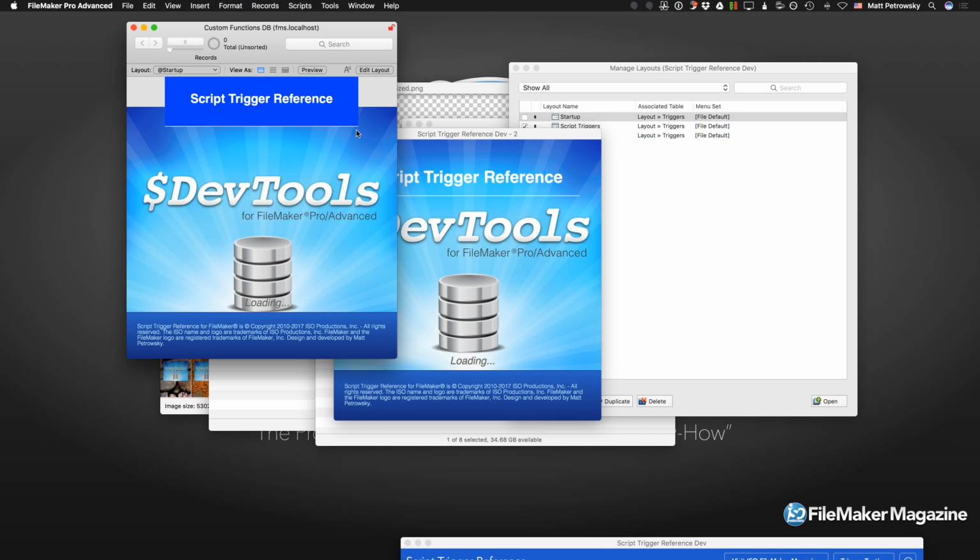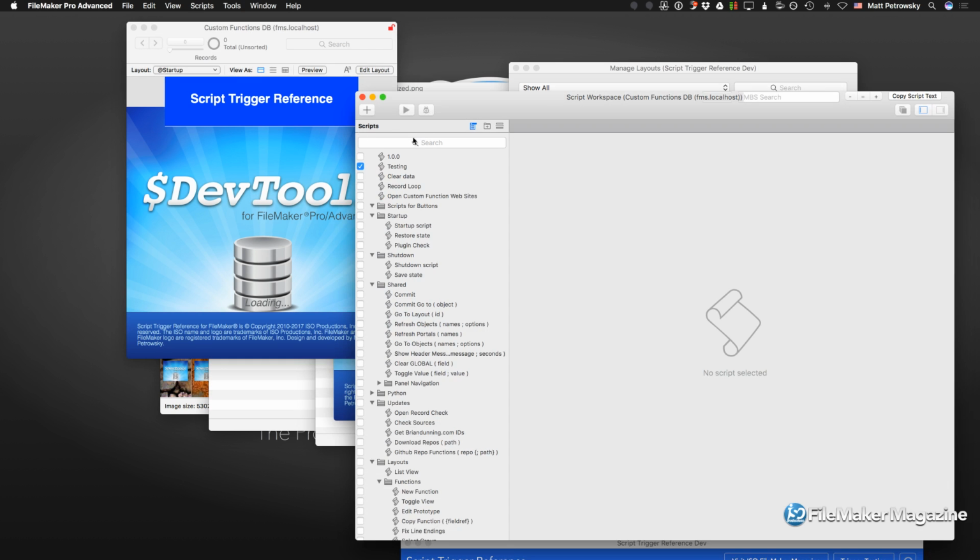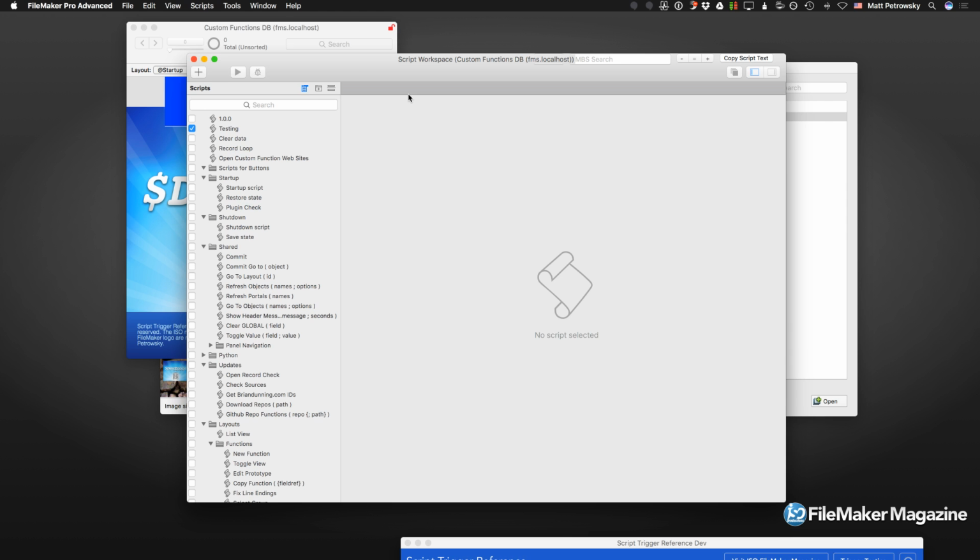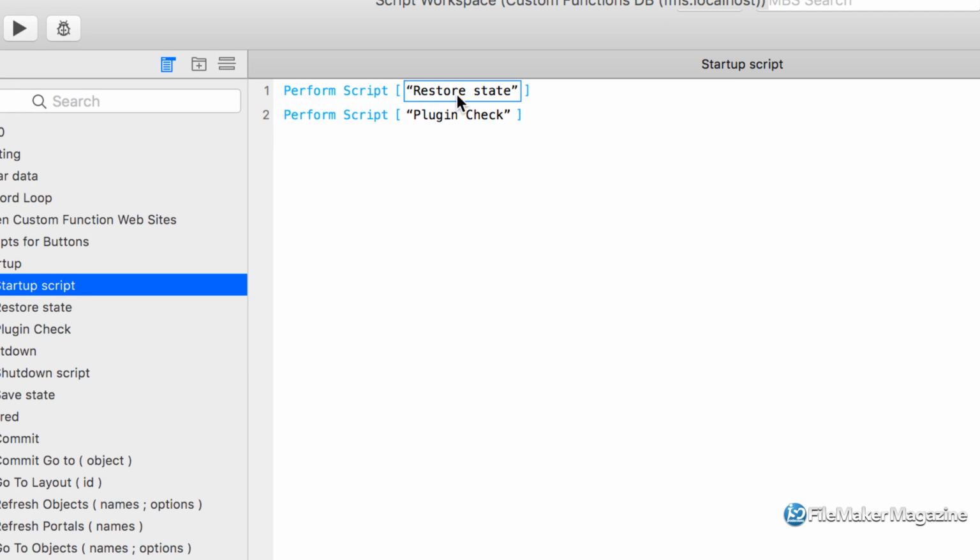So if we go over to our manage scripts, which we are in now, we are going to look for our startup script, which is right here. In particular, our startup script in this example is only doing two things currently. It is restoring state, and it's doing a plugin check.